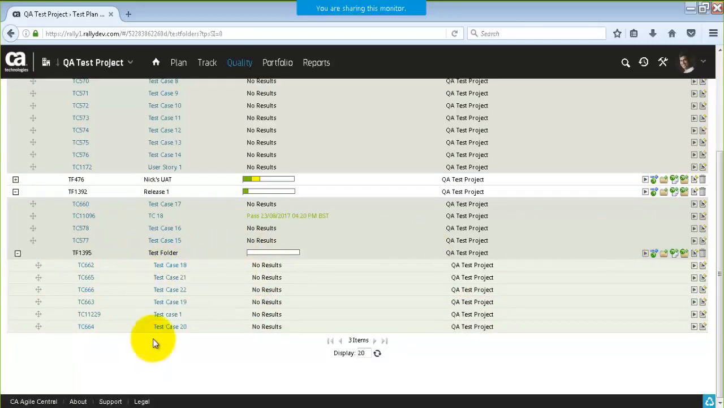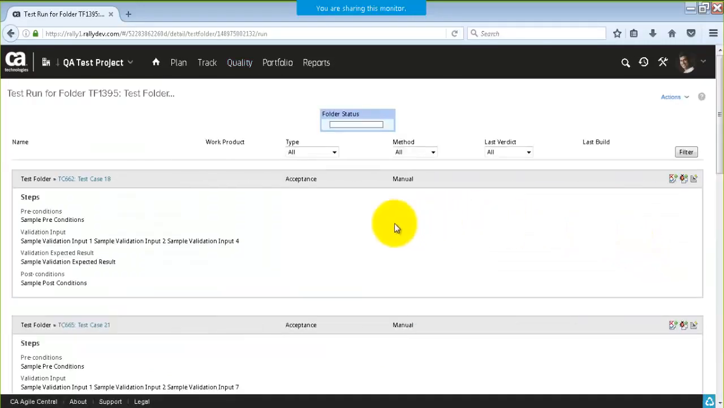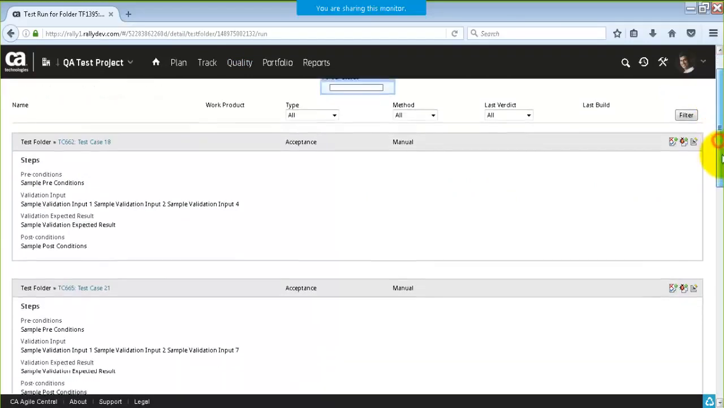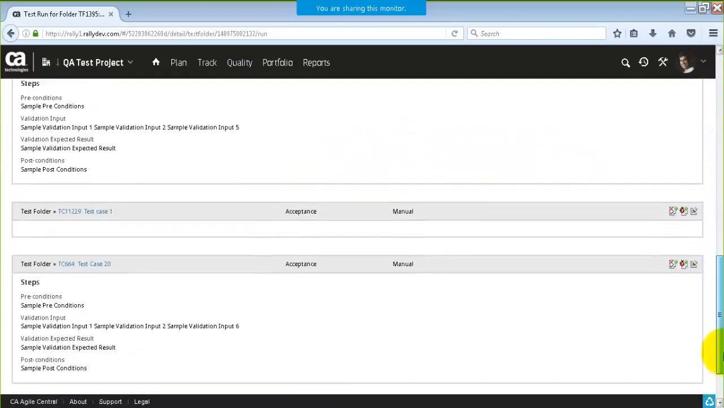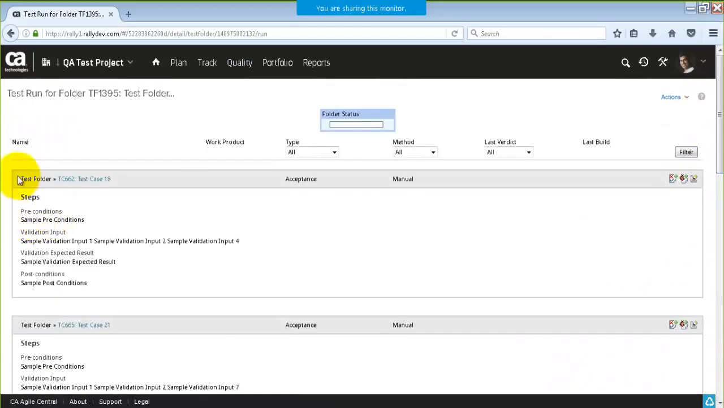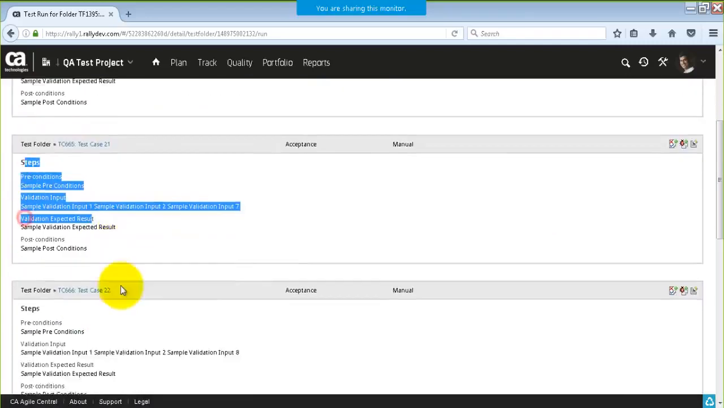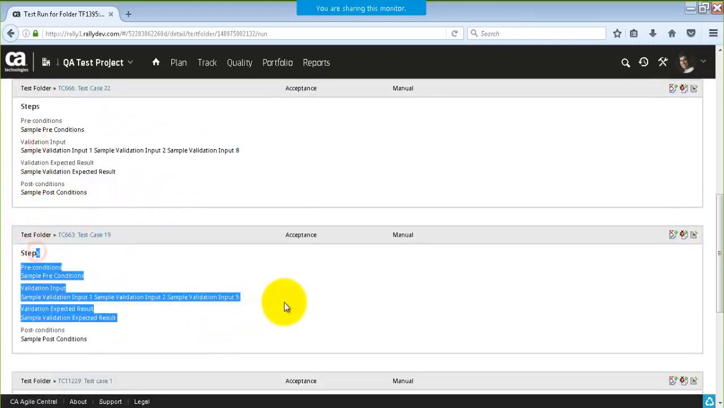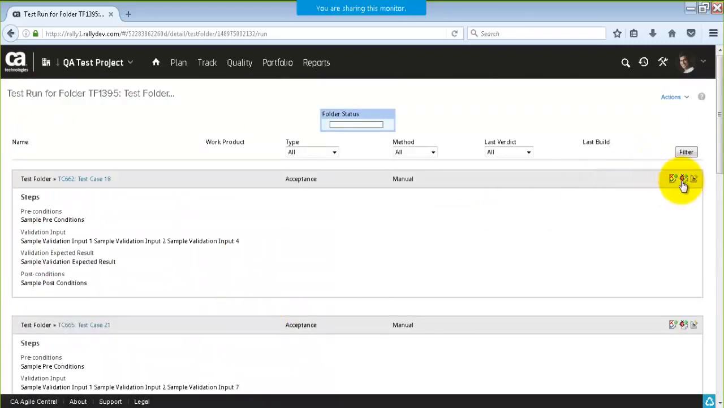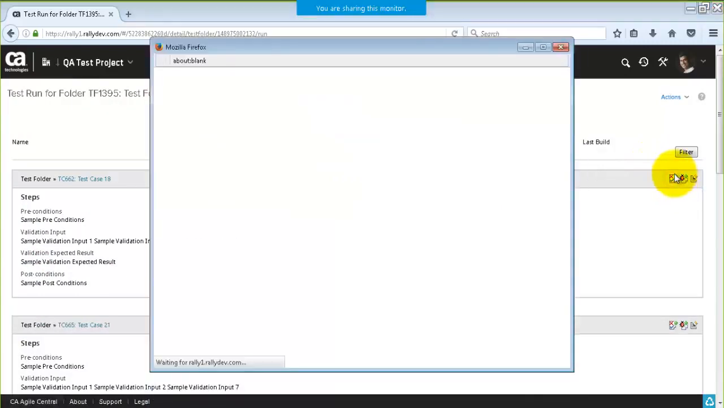You can run all these tests at a shot. For example, if you click on the first button, which is the run button, you can execute all the test cases, and you can see all the test cases right here. So this is all the test cases. You can see the first test case, second test case, third test case with all the details, and you just record a test result right from here.